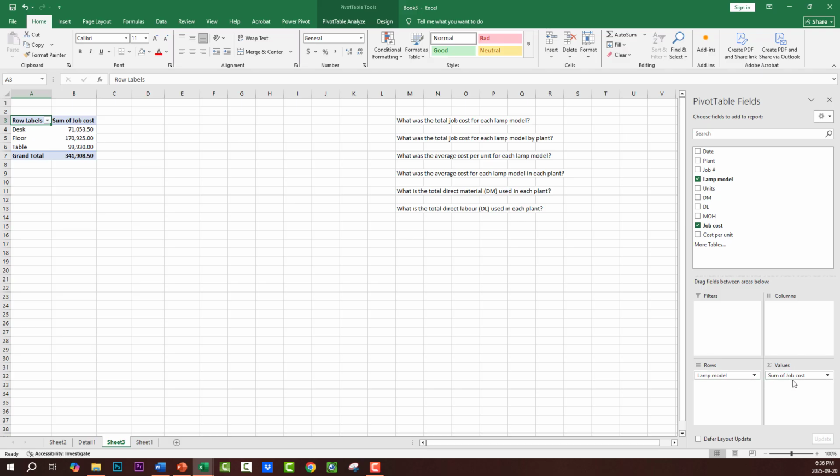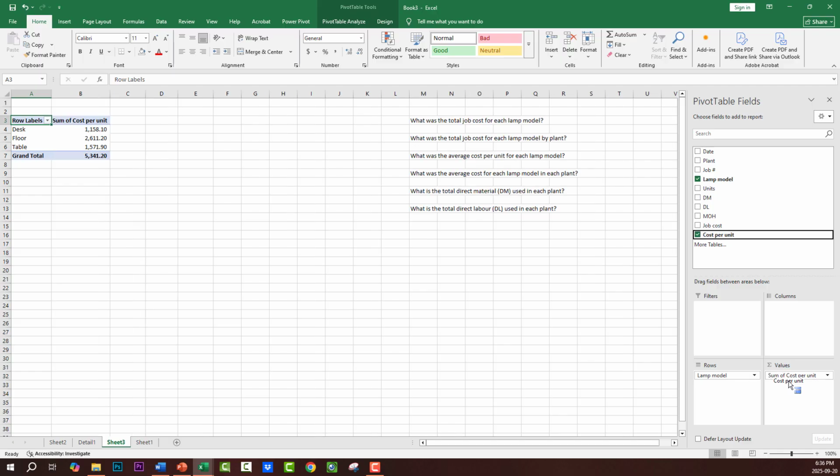This is the sum of the job cost. But I don't want the sum. I want what was the average cost per unit. So I need cost per unit, not job cost. Get rid of the job cost, choose the cost per unit, drag it down to the values. That's the cost per unit. But it's providing me with the sum. See, that's the total sum of the cost per unit. That doesn't tell me anything.